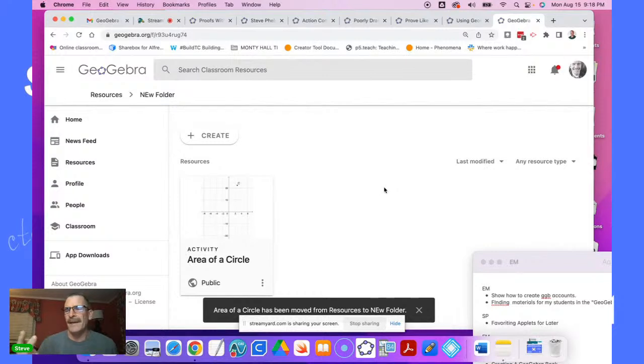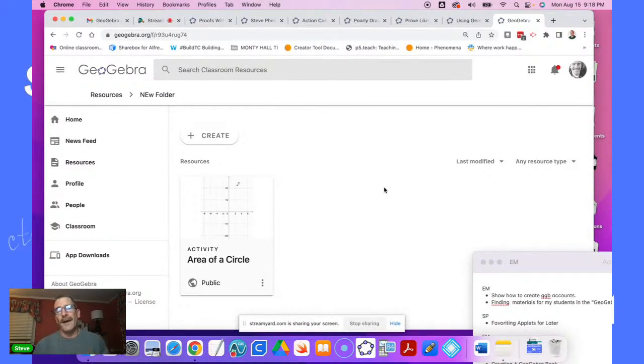So there are two ways that you can organize the materials as you're planning for lessons in the future. One is to create a folder and the other is to do favorites. Obviously, favorites is not one of my favorites right now, because it does not seem to be working, but the folder does seem to be working.